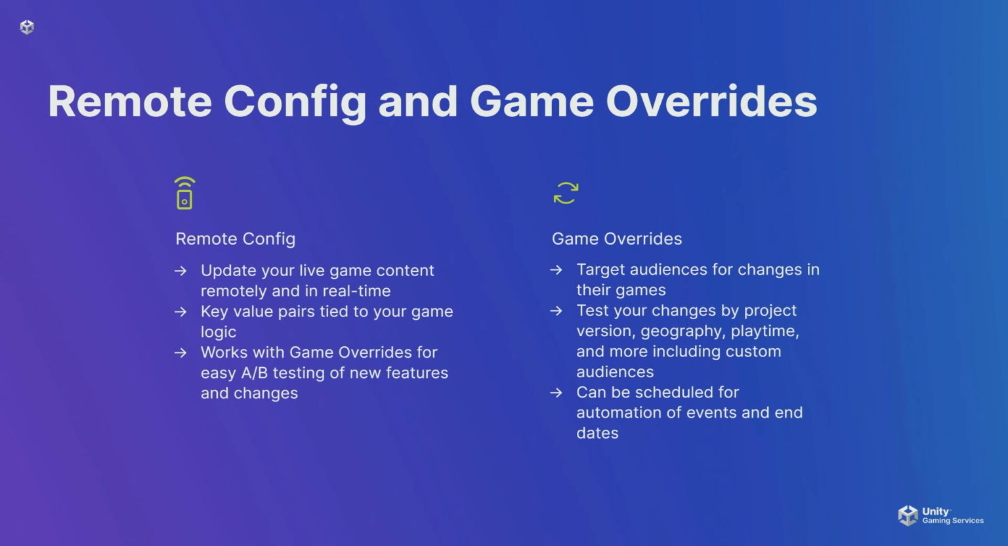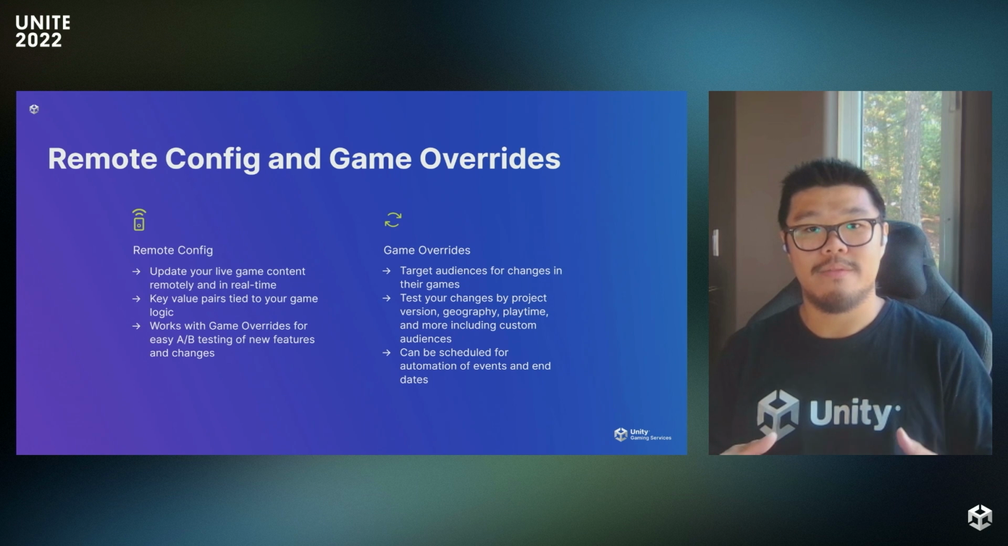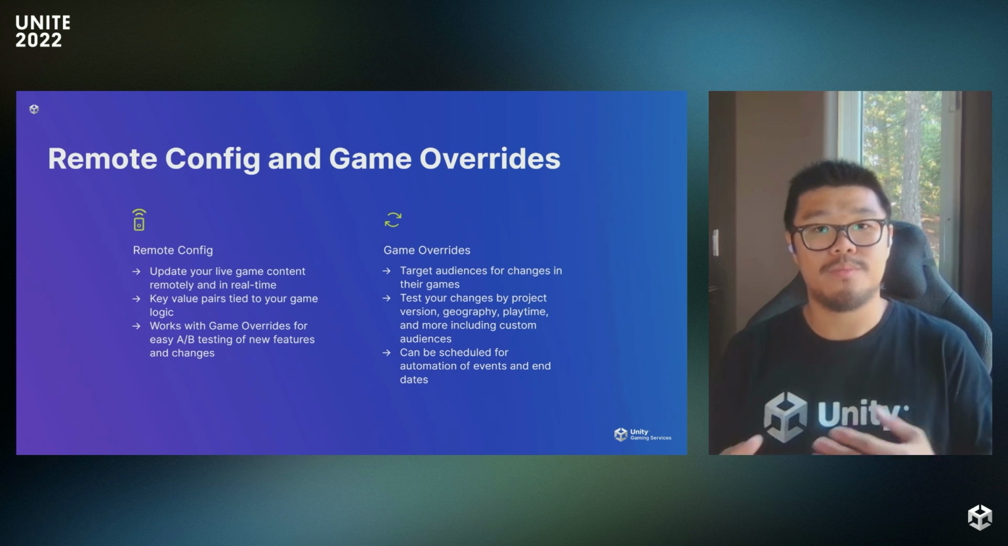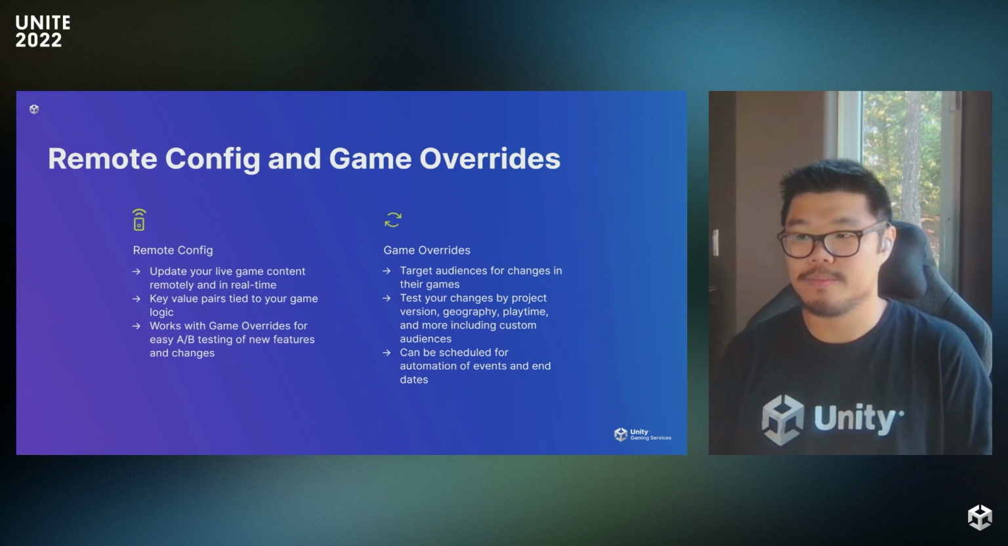So I mentioned Remote Config. What is Remote Config? It's the ability to link logic between your game and our dashboards so that you're able to tweak those values from a very convenient web portal and deploy that change to your games without having to rebuild that project. You're able to update your game essentially in real time. It works also with Game Overrides so that you're able to do an A/B test very simply and easily, as opposed to before where you'd have to maybe communicate across different services to do this A/B testing.